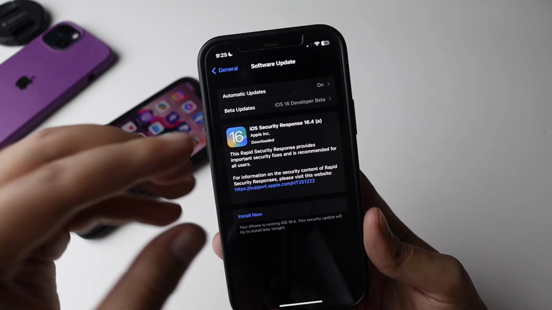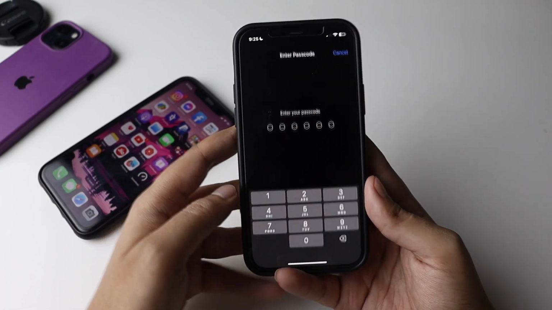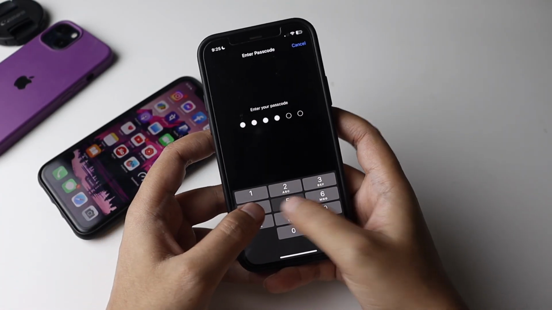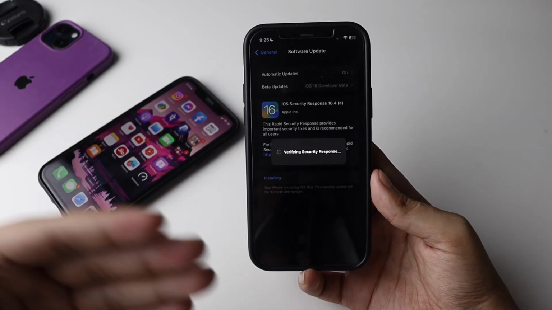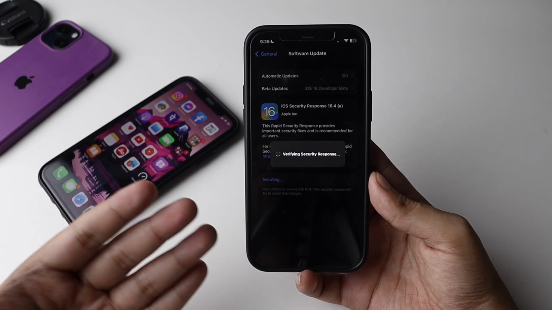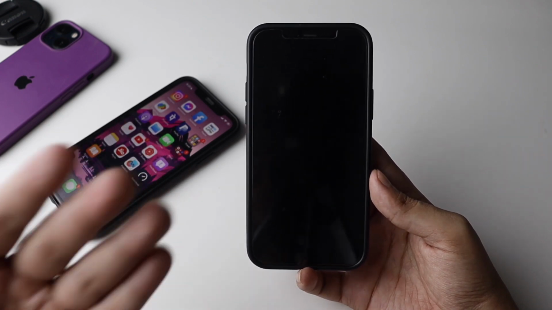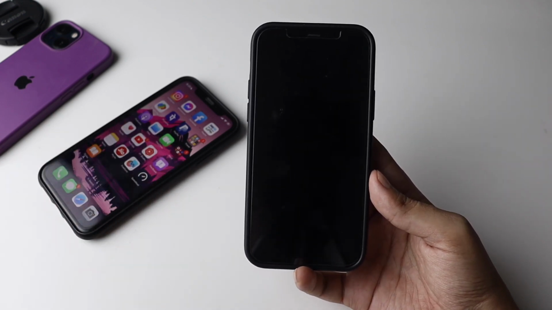If you can see, I've already downloaded it. I just need to install it. Let's see how much time it takes. If I click on install and put the passcode in right here, it is going to install. I'm not going to fast forward the video, or probably I will if it takes more time, but I'll try to show you in real time how long it takes to install the security response files.